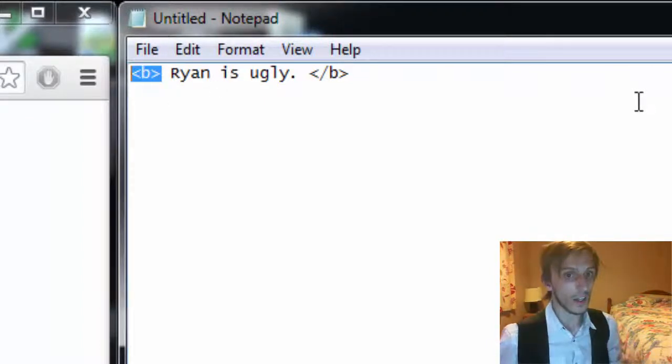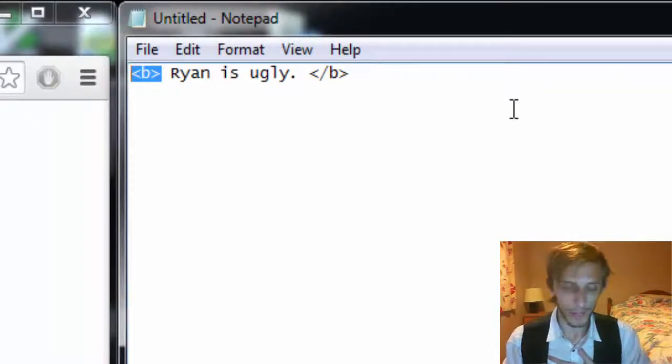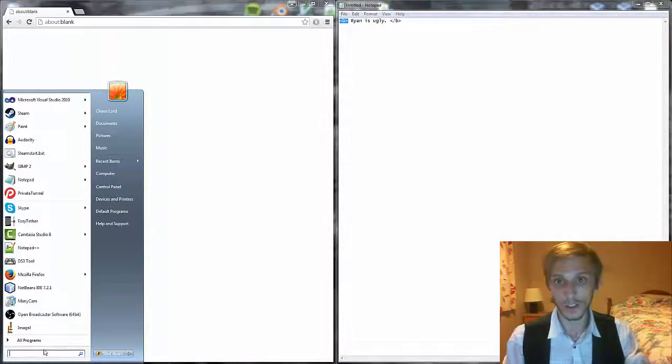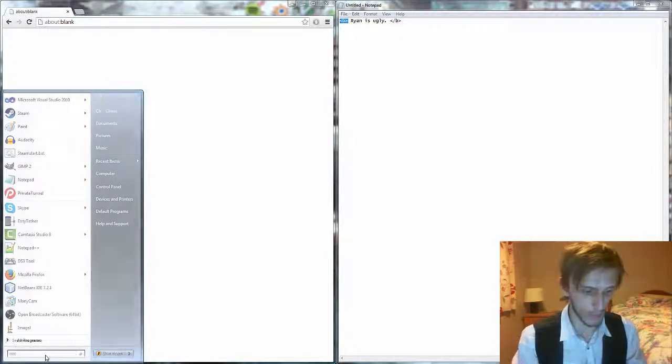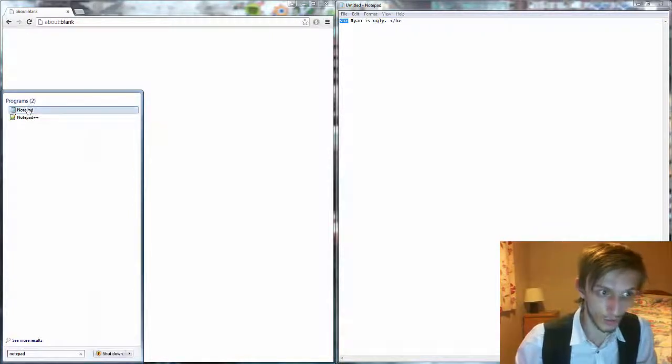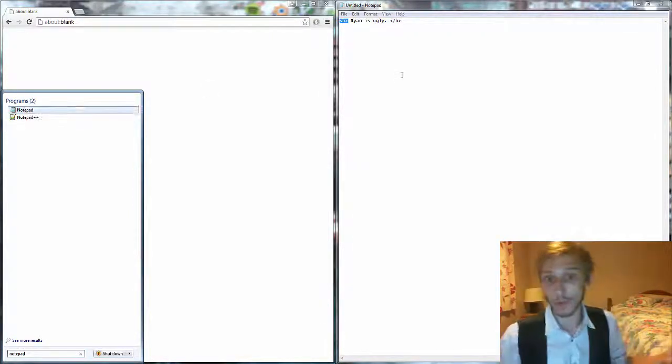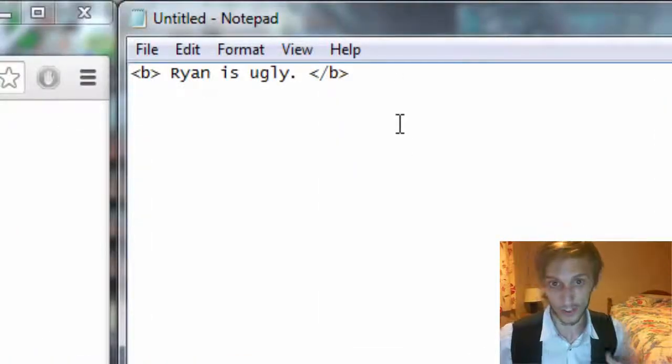That's literally it. You can actually make a web page just using Notepad. Right now I'm using Notepad. If you're on Windows, just open up Notepad, and just type it in if you can't find it. Notepad, there it is. So you just open up Notepad and type this in as I tell you to.